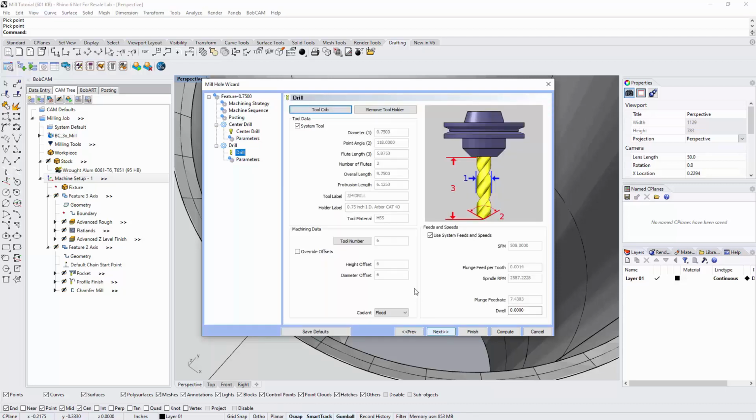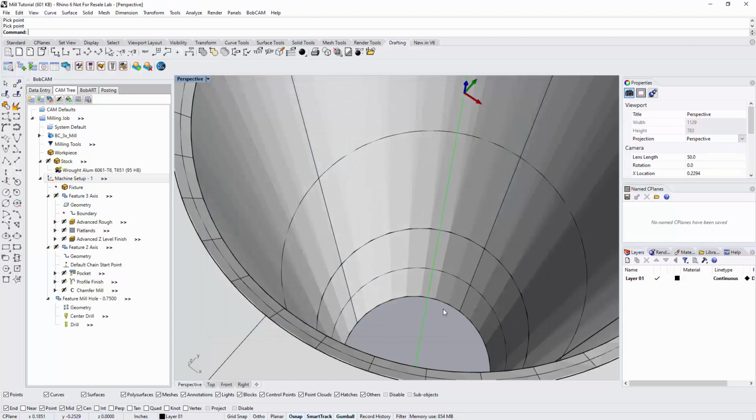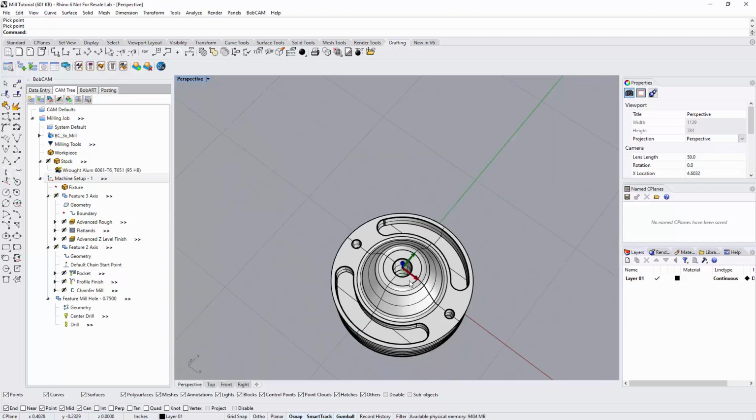And then finally, we get to the drill page. So it picks our 3/4 inch drill, which I already had set up. Sets up feeds and speeds, and then finally we have our parameters. So we have an effective depth of 2.5. The overall depth, or really where the tip of the tool is going to go, is 2.7253. So that is calculating how deep the drill is going to have to go to give us a full depth at 2.5. And I'm going to go ahead and choose pecking on that one, and then I can go ahead and hit compute. And there is our drill.